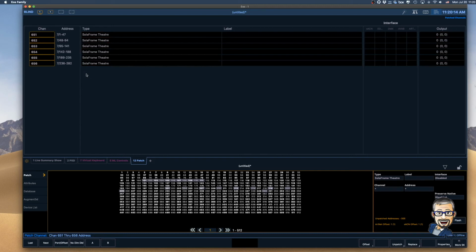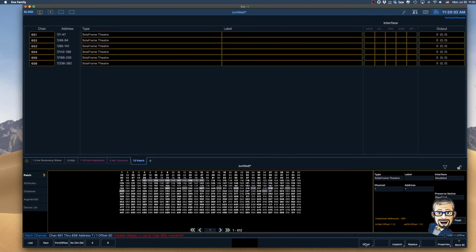what we just did. So we still want to be in universe 7/1. We still want to start at universe 1, or address 1, but we want to click the offset key, and let's offset by 50 channels or 50 addresses instead of 47. And when you hit enter here, it's going to say this address is already in use because we patched it already. You're just going to say, okay, yes, it's okay to override it.